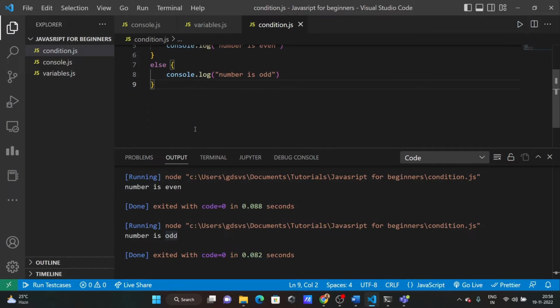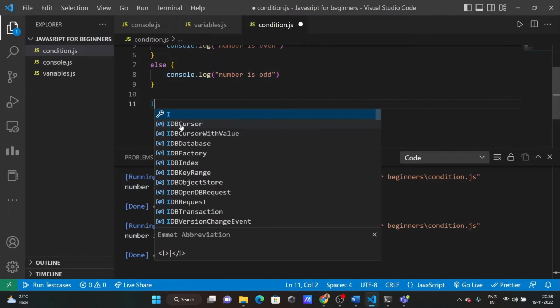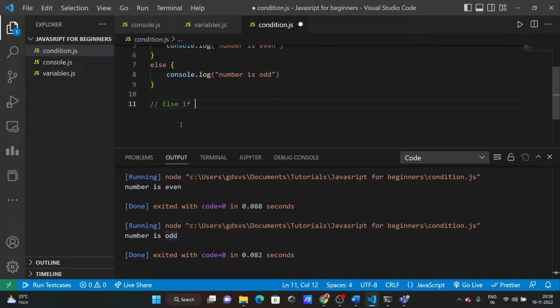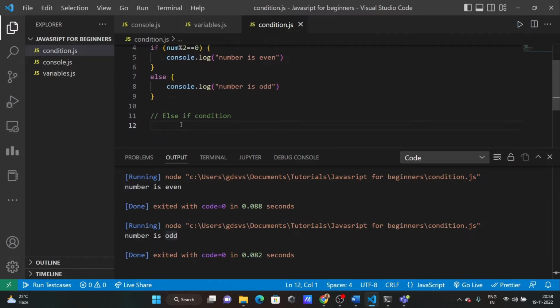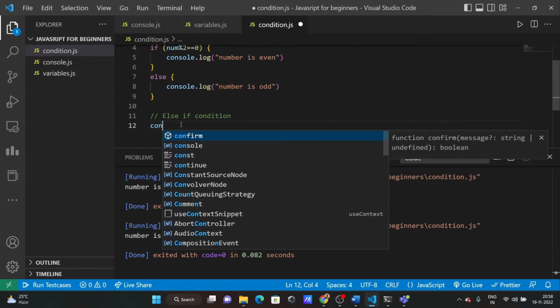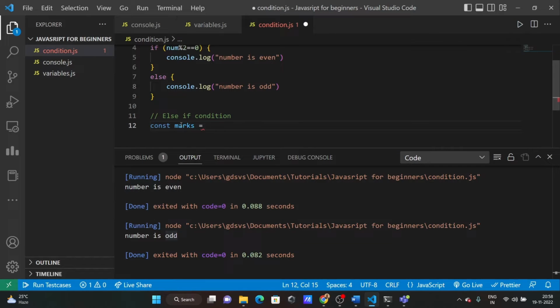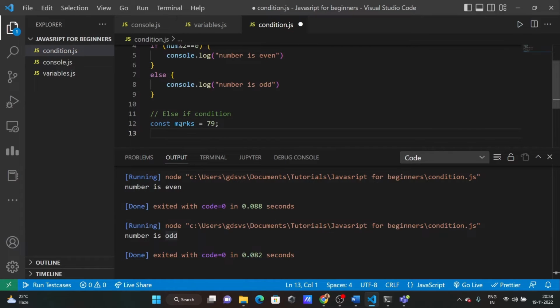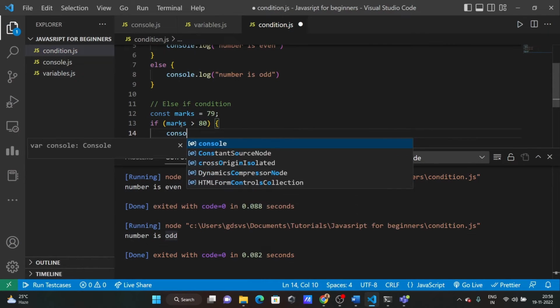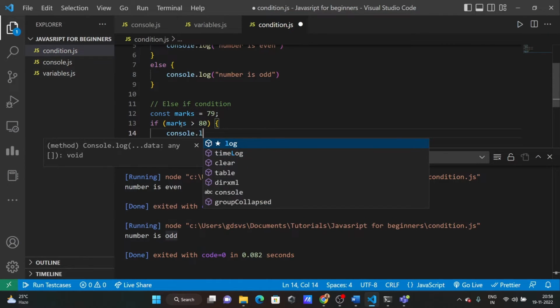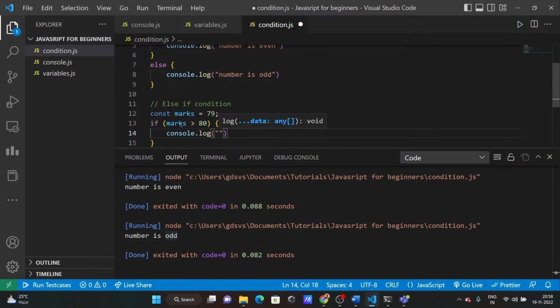So let's discuss about else if. For example, you want to grade some students. const grade marks is equal to 79, and you're writing a grading function here. Suppose if marks is greater than 80, that means console log A grade.